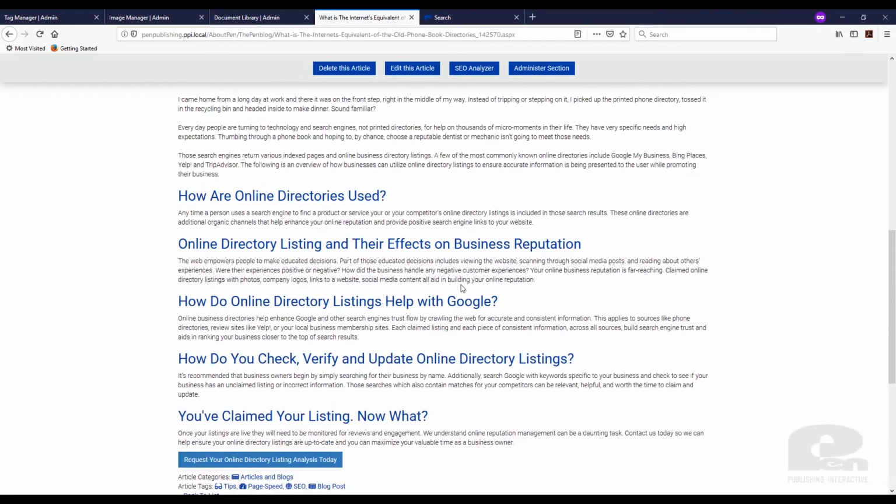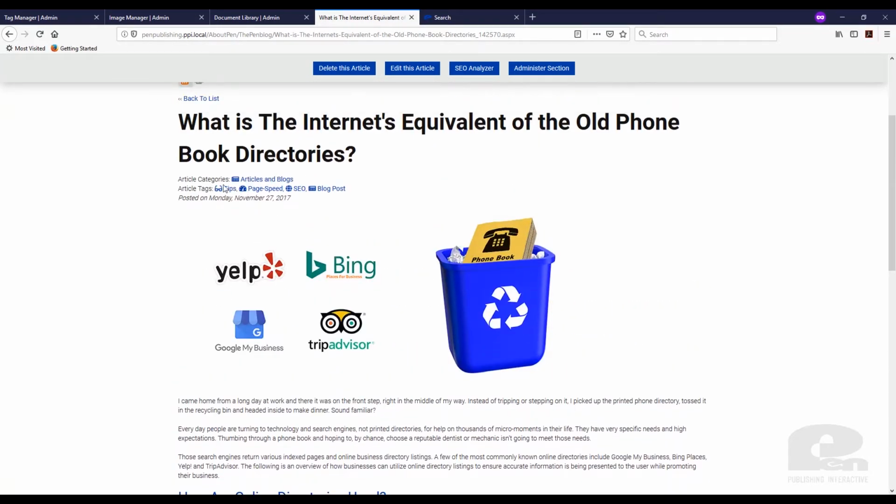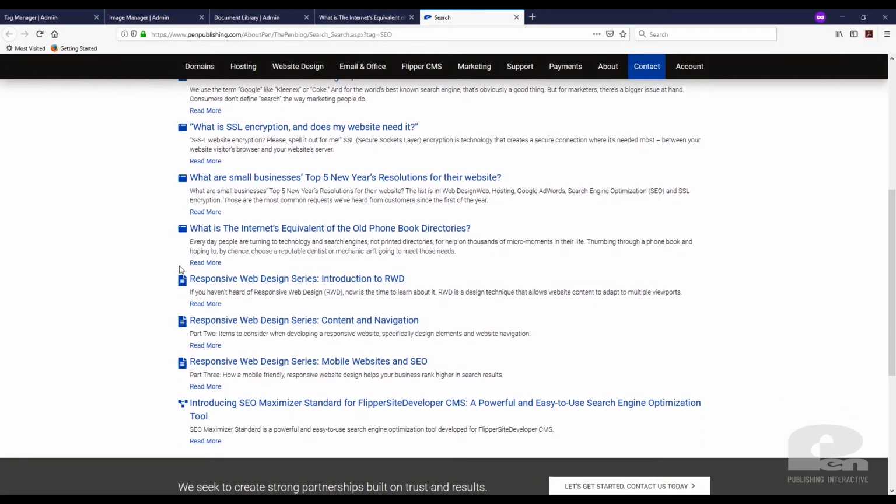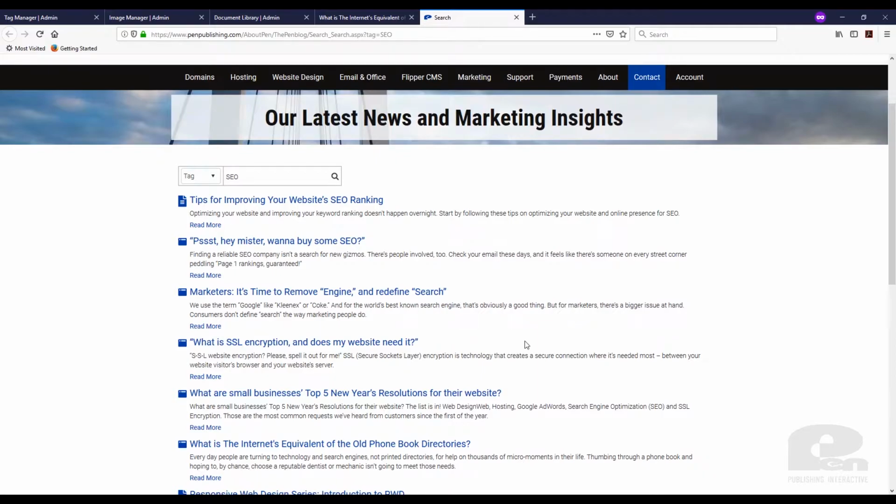The other cool thing is that these icons not only display on the actual article page, but also on search. As you can see here, this is a different tag. This is an SEO tag, but these icons will show right there. So again, a cool feature for Flipper Site Developer 6, enhanced tagging. And you saw how easy it is. You can tag images, documents, and articles. So let's move on to the next feature.